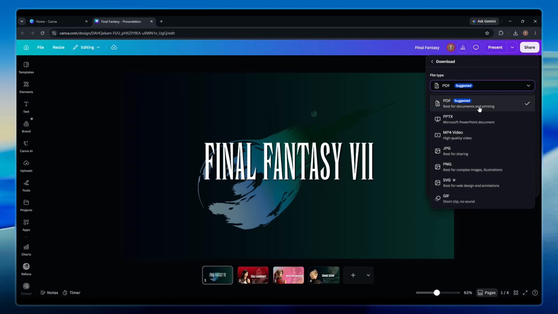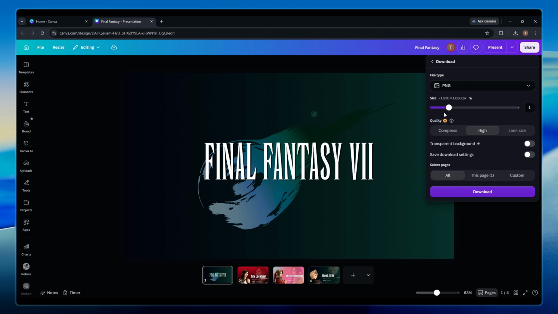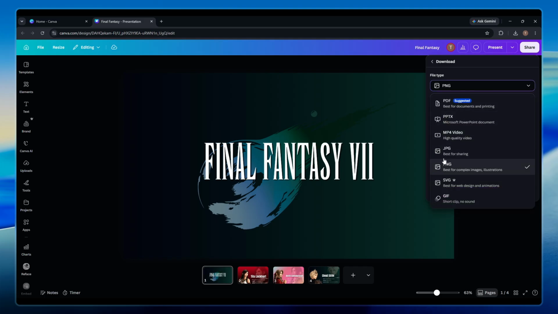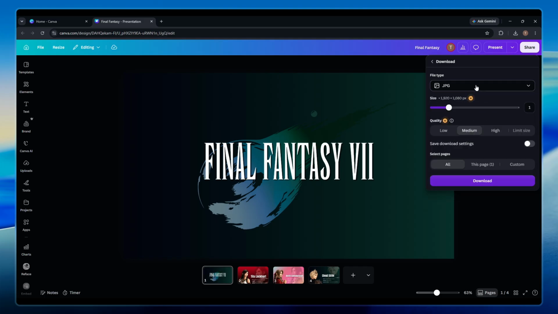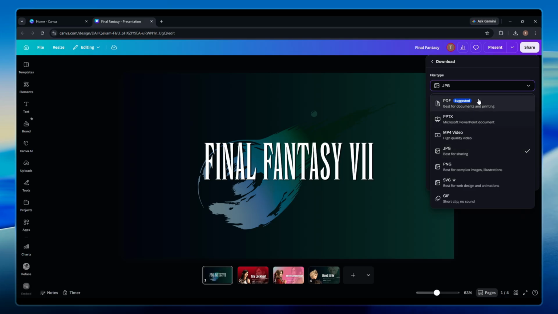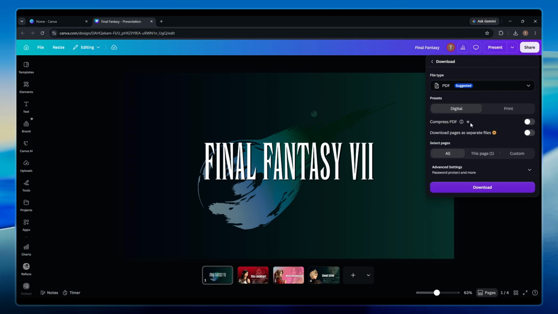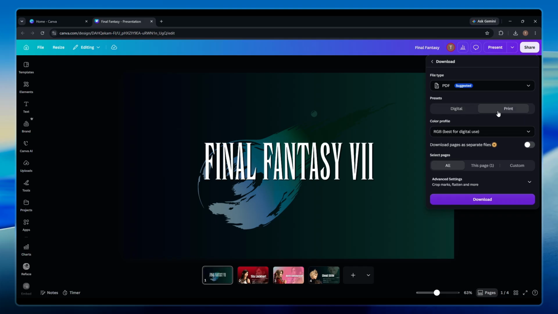If you want a high-quality image that preserves transparency and detail, choose PNG. If you need a smaller file size that's easier to share and upload, choose JPG. For online documents that you plan to share digitally, select PDF Standard. And if you're planning to print your design professionally, go with PDF Print for the best print quality.